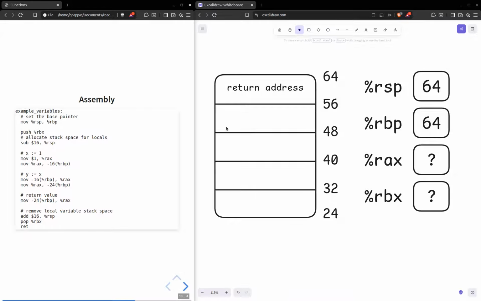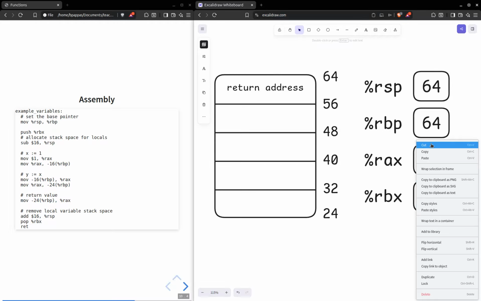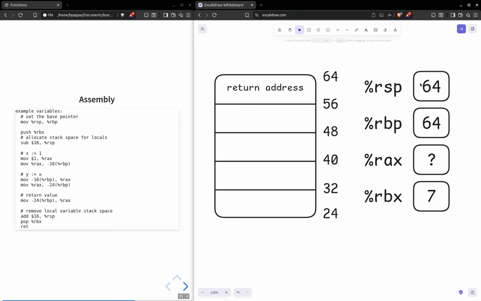We have to push RBX onto the stack. The ABI dictates that RBX is always saved by the callee. So if we say RBX has some value, let's say 7, then we're going to have to push 7 onto the stack. So what we would first do is decrement RSP by 8. So it'll be 64 minus 8, which is 56. Then we're going to put the value 7 at that memory address, 56.